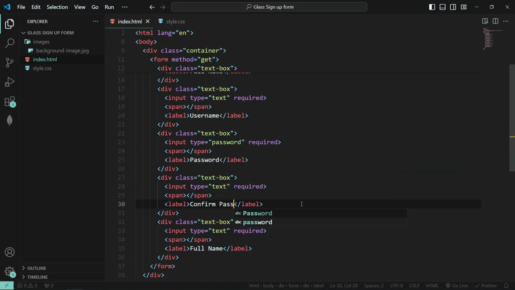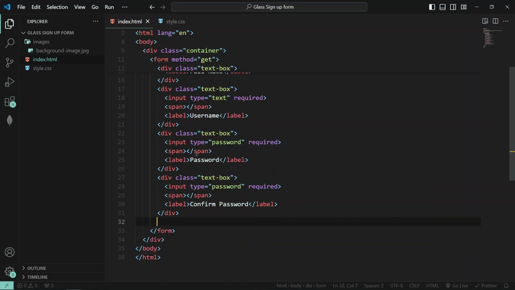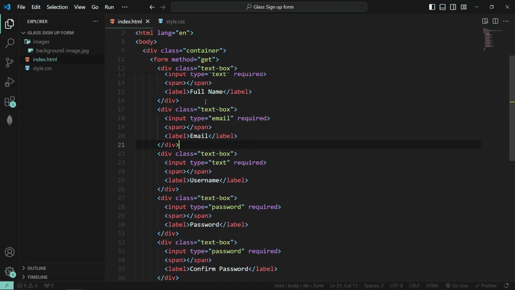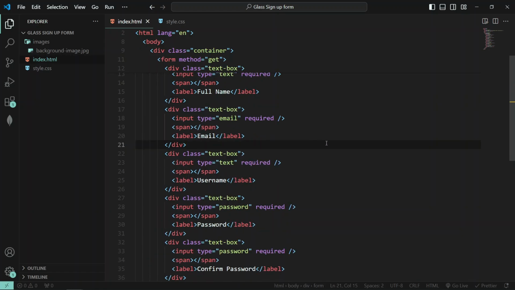This would be confirm password with a type of password. And this field will be email with a type of email. And make sure to take this email text box to the very top, right after the full name.